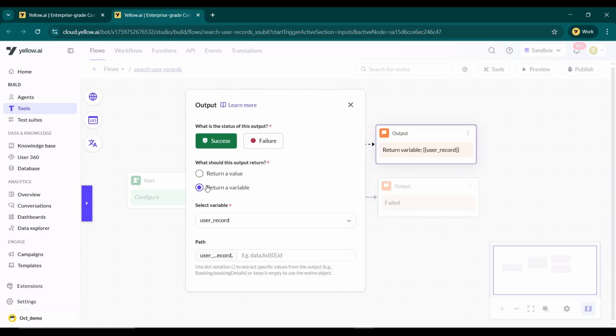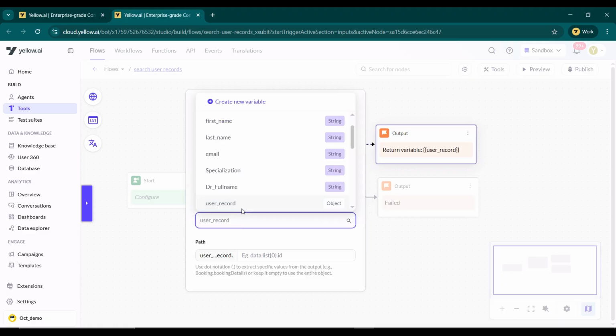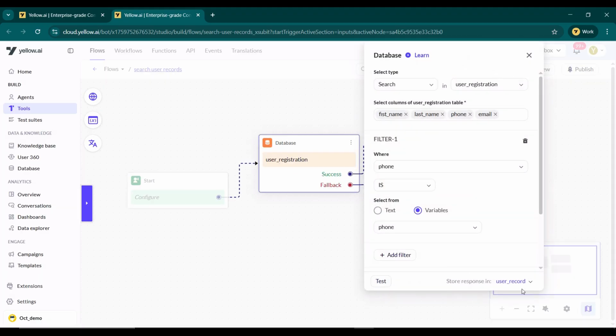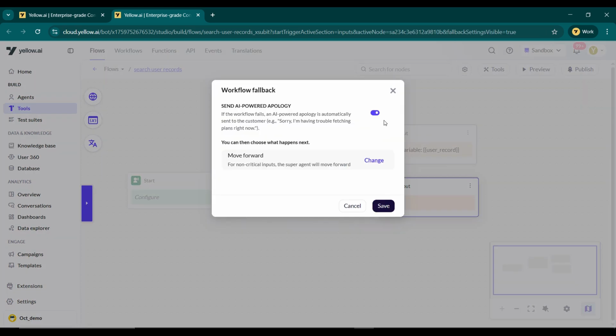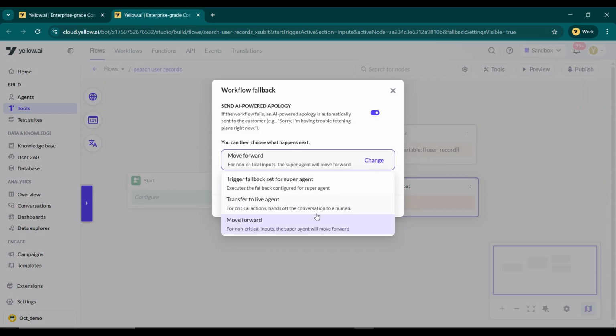Add a DB action node and configure the search operation. The database returns an object on a successful search. Add an output action node at the end of the workflow to return a response to the agent on the success or failure of the workflow.